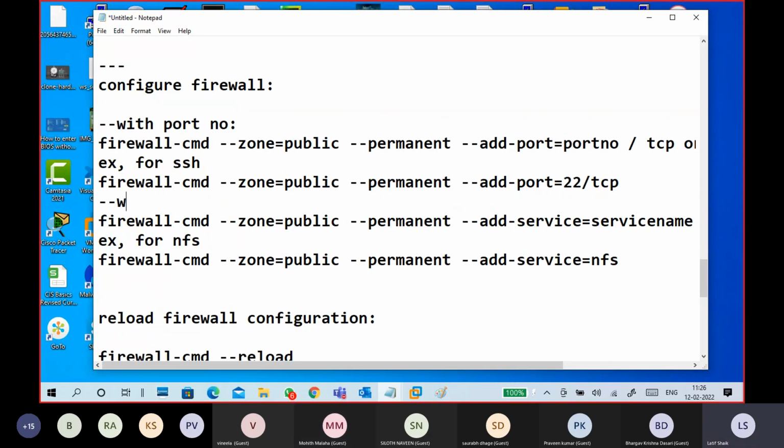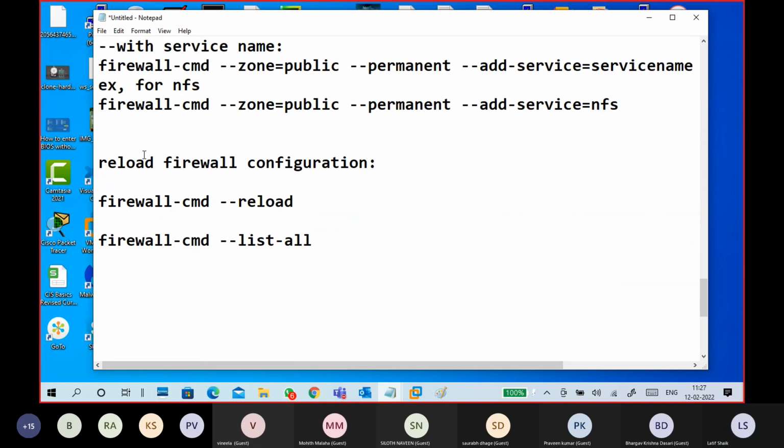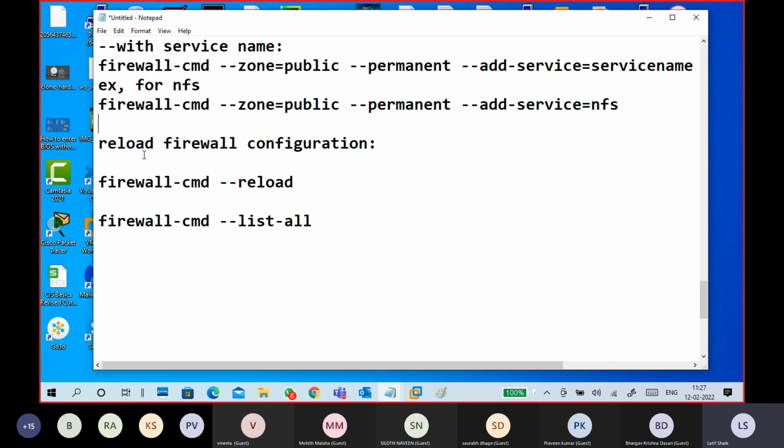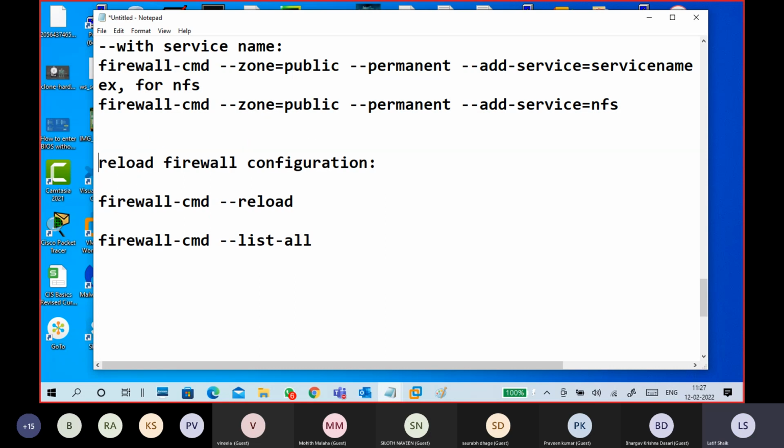This is with service. Okay, this is reload configuration. This is verify firewall configuration. Okay, this is the command.